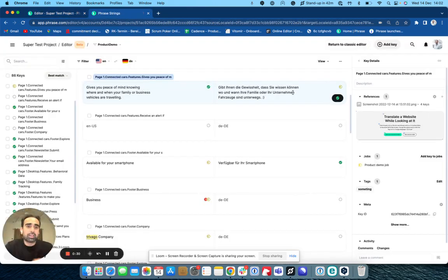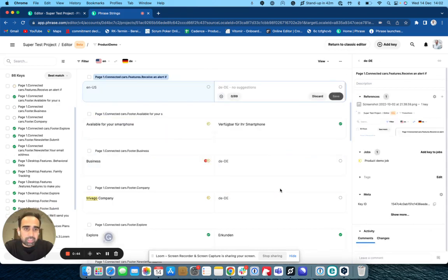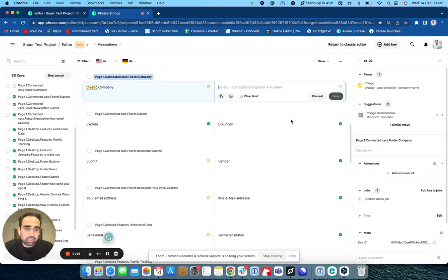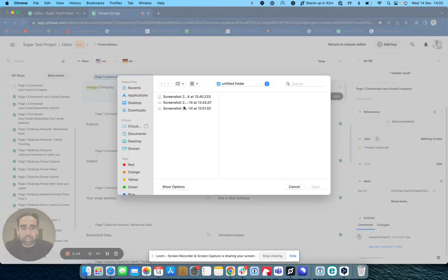And in the all new editor, we have thought of multiple ways of doing it. First of all, you can see the screenshot section renamed as references. You can see the screenshot over here on the right hand side. Let me grab a key which does not have a screenshot attached to it. So something like this, and you would see a plus icon over here. And then you would click on it.